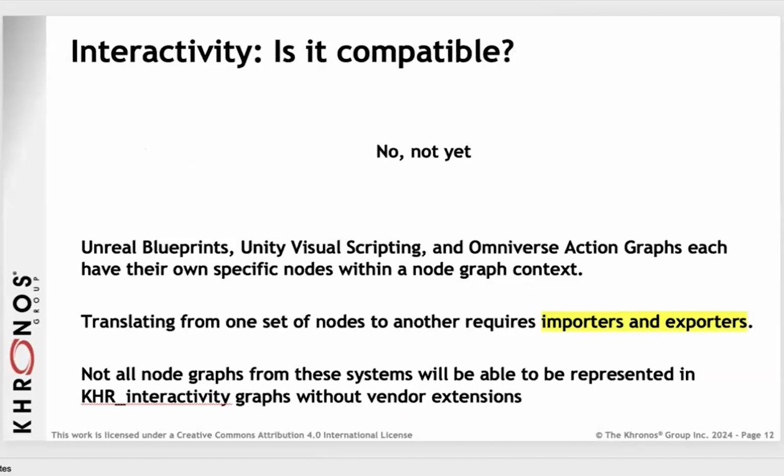So some of the questions I assume you're going to want to ask: is it compatible with those other things I just mentioned, Unreal Blueprint, Unity Visual Scripting, and Omniverse action graphs? And the answer is no, not yet, because each of those has a different set of nodes, and therefore they are not compatible with each other. There's no way for us to make one thing that is compatible with all of them, but it is possible for anyone who cares to create importers and exporters that would make much of the content compatible.